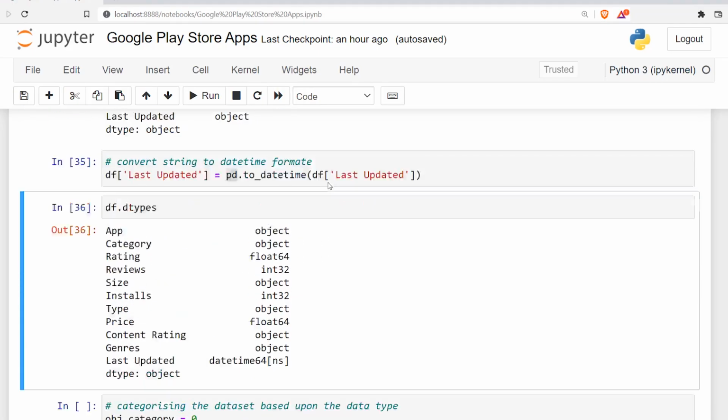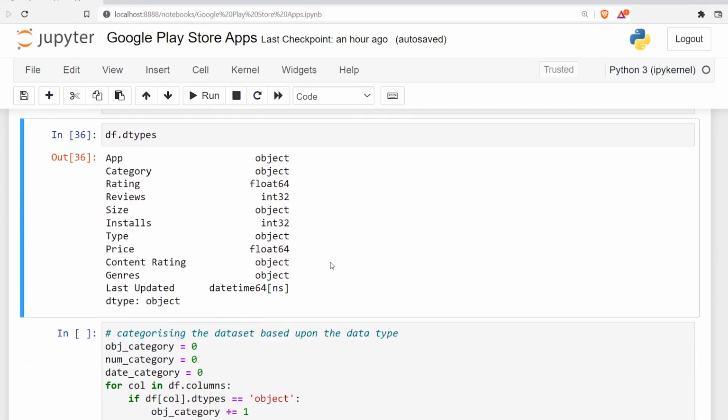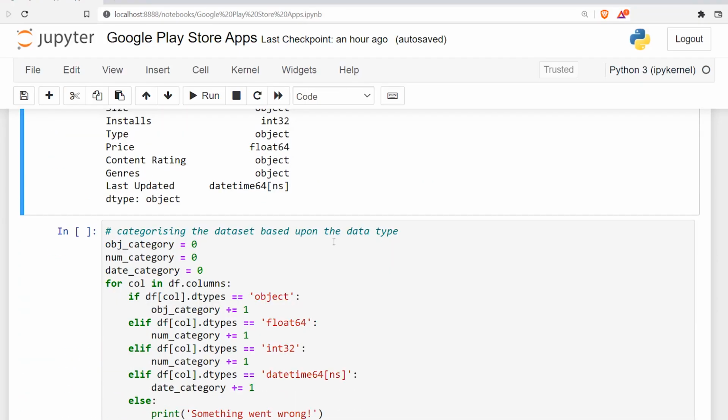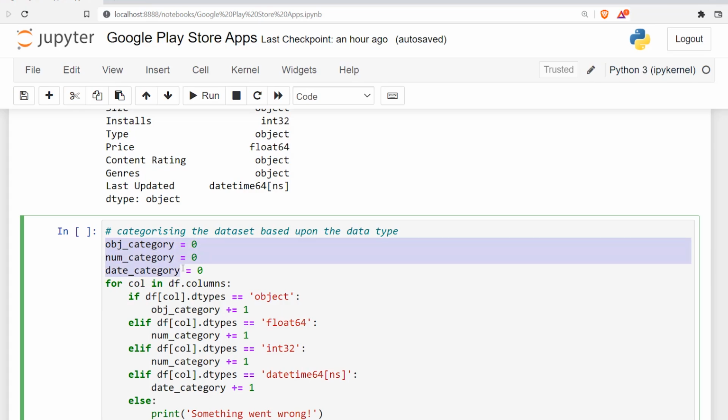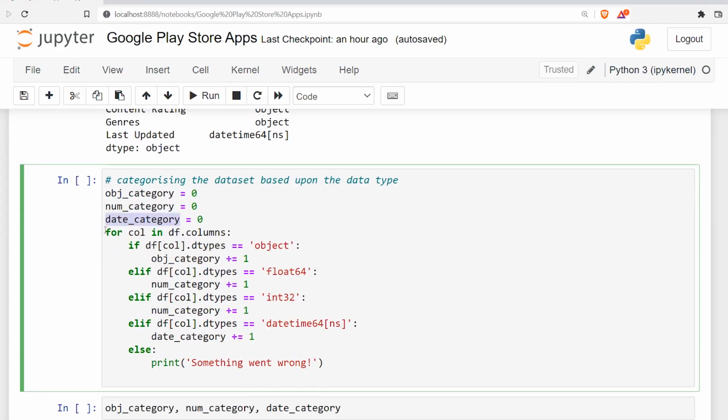After converting the columns into the right data types, now let's categorize the columns based upon their types. What we have to do is, we have created 3 variables over here. One is for the object, another one is for the numbers, and the third one is for the date. Using a for loop, we are applying the for loop on df.columns. If I just run df.columns, it will display the names of all the columns.